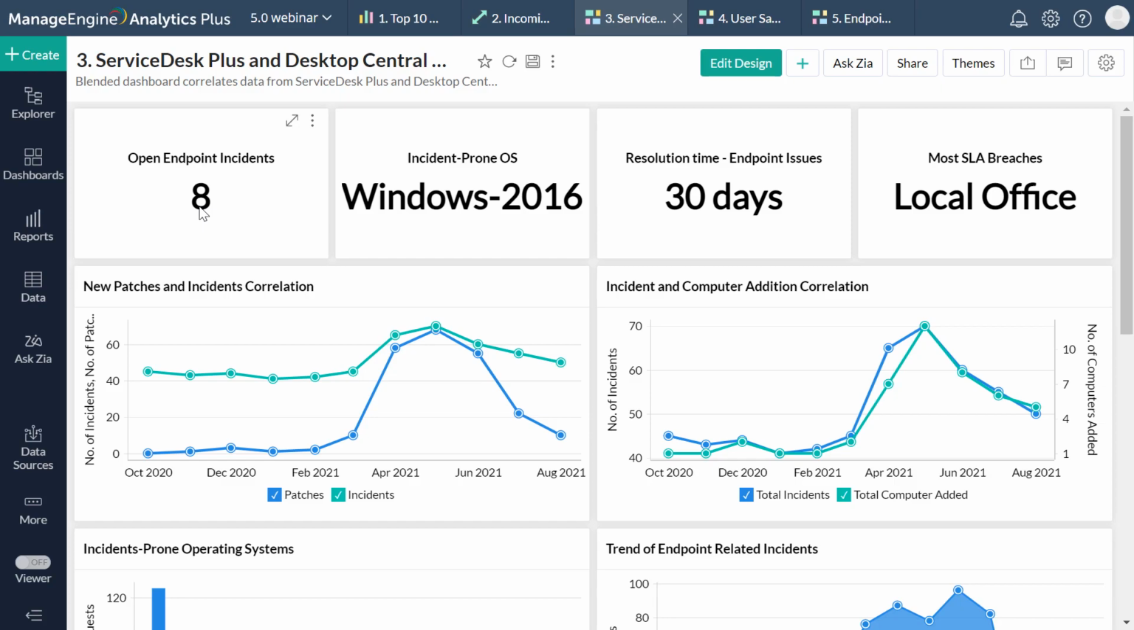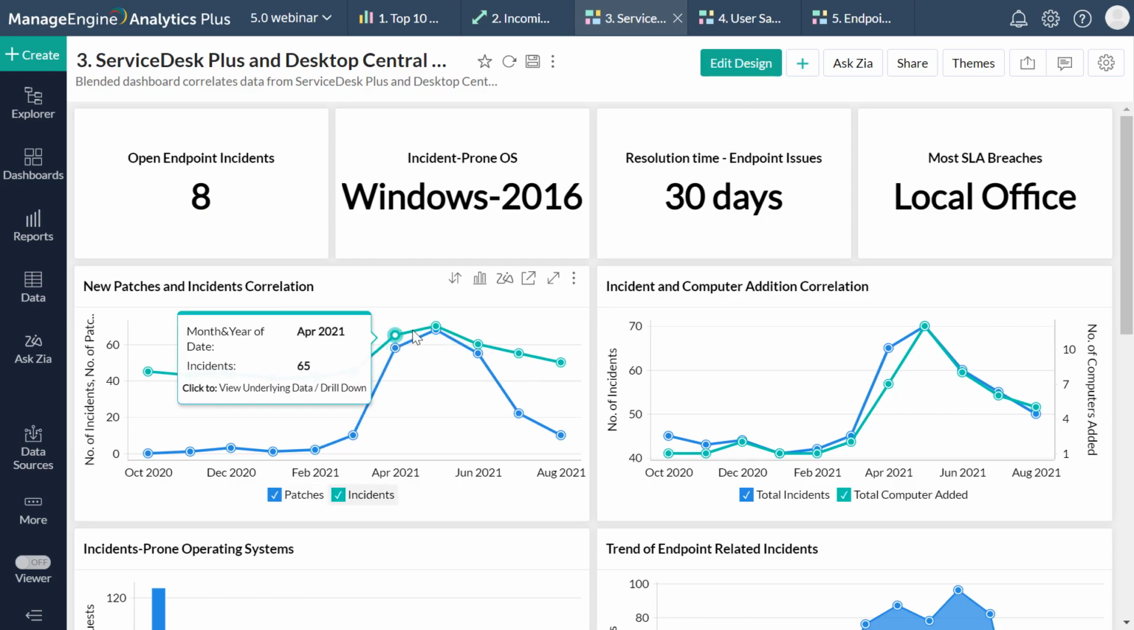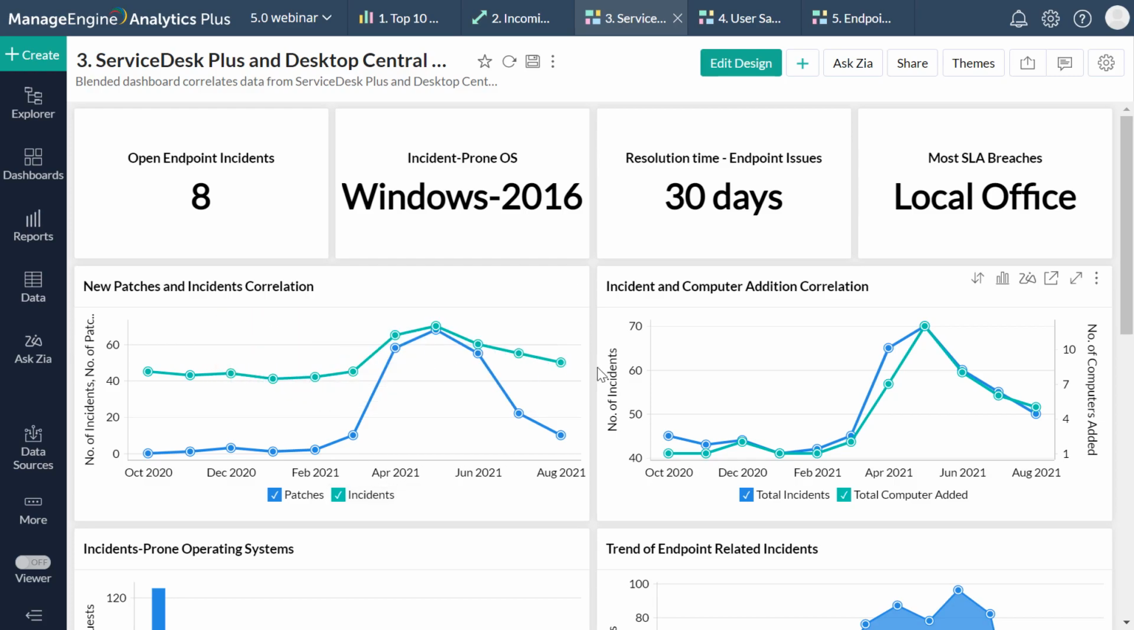Patch deployment is crucial in fortifying your secure environment against zero-day vulnerabilities and other threat actors. However, deploying new or missing patches can often result in application downtimes, which can in turn disrupt your business processes. This can correlate to an increase in service requests and incidents in your help desk, as identified by the New Patches and Incidents Correlation Report. To avoid such surges in requests, ensure you deploy patches during non-business hours. You can also practice testing patches in a subset of your workstations before deploying them across your entire organization.